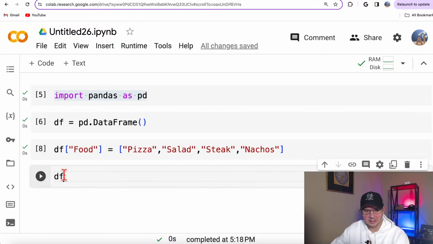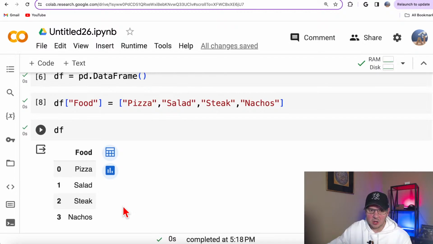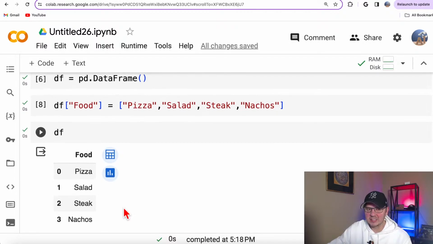Now take a look at the data frame. You see we actually added one column. And yes, I know it looks like a spreadsheet, but it's not a spreadsheet. It's much more efficient and faster than any spreadsheet. So that's another reason why Python is so popular.